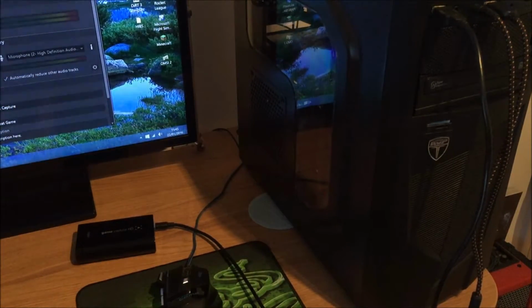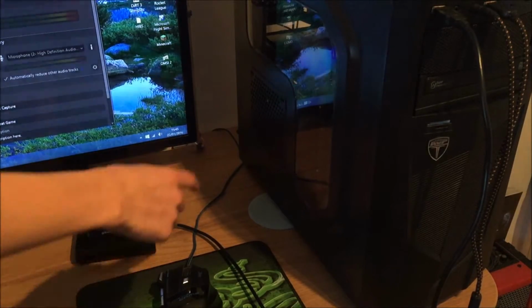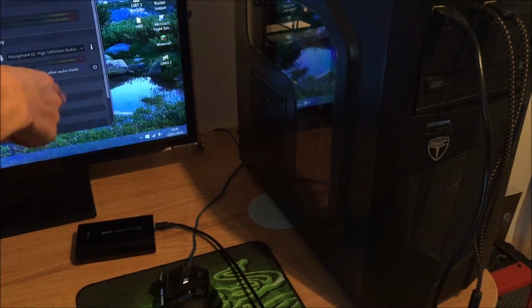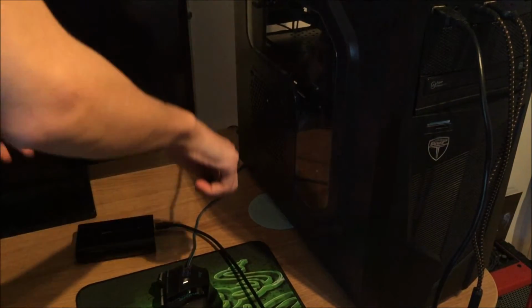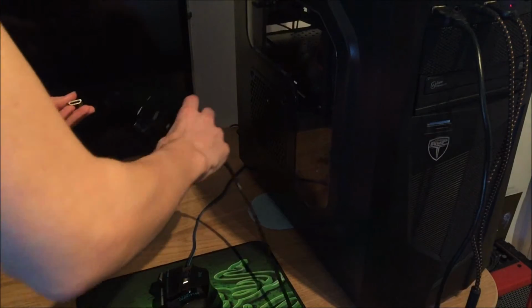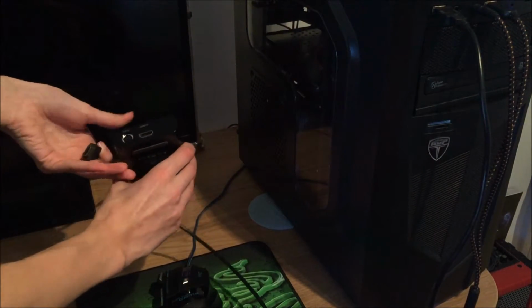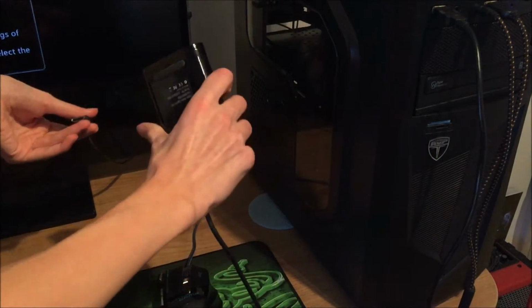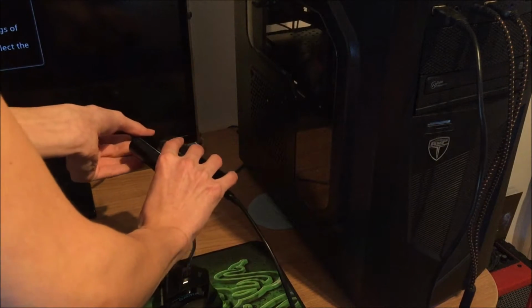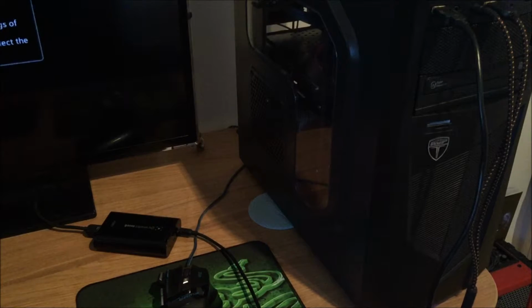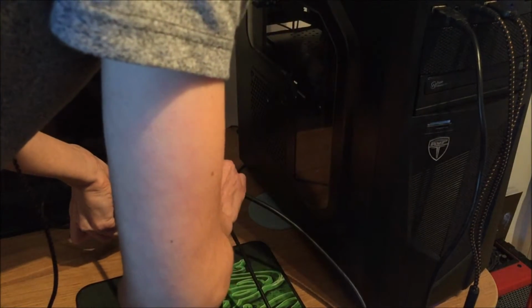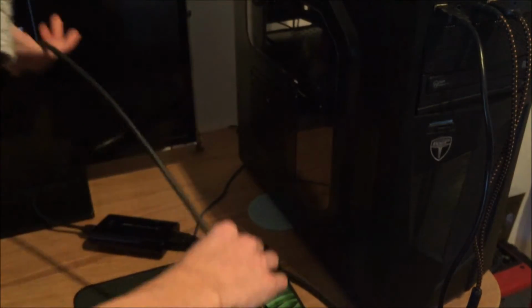Next step is HDMI. So the HDMI from your PC to the TV or your monitor, you want to unplug that. Screen will go black, don't worry. Then you want to plug that into the HDMI in. Then the HDMI that came with your Elgato, or any other HDMI that you've got lying about, just plug that into the HDMI out and then plug that back into your TV or your monitor.